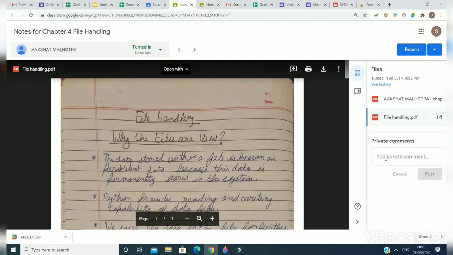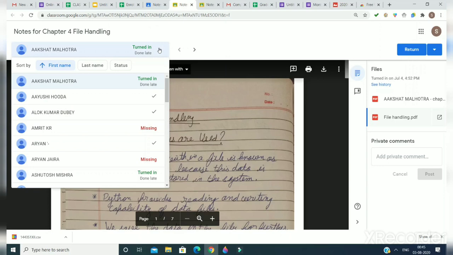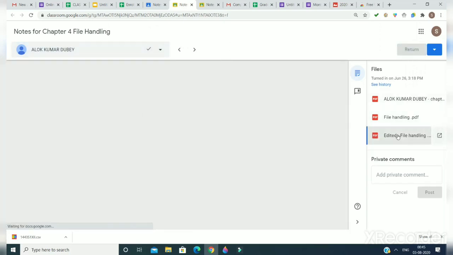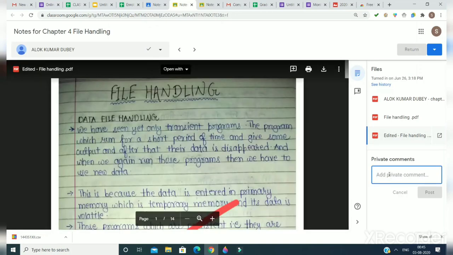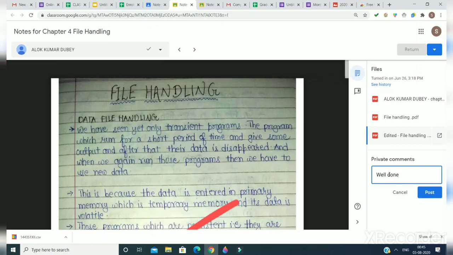Suppose I want to use the same comment for another student. What will I do? I will click on the other student's assignment, click on the private comments box, and here I will press Control V. The same comment will be pasted here. So in this way I can paste this well done comment for as many students as I want, just by pressing Control plus V. I do not need to type this again and again.